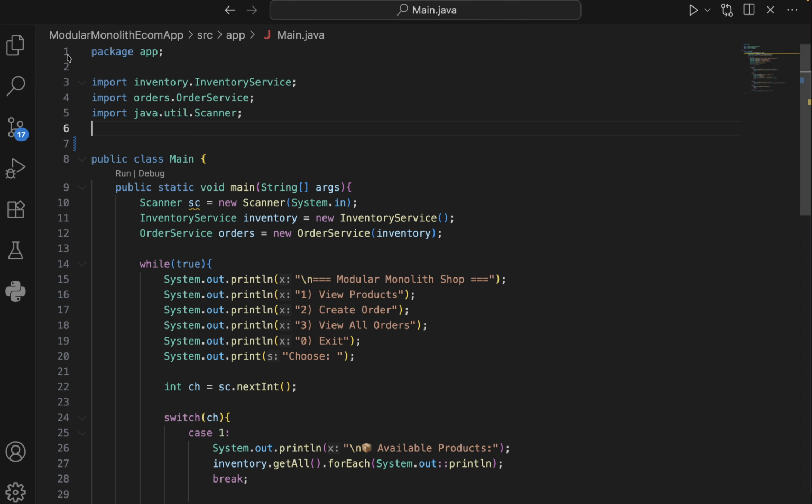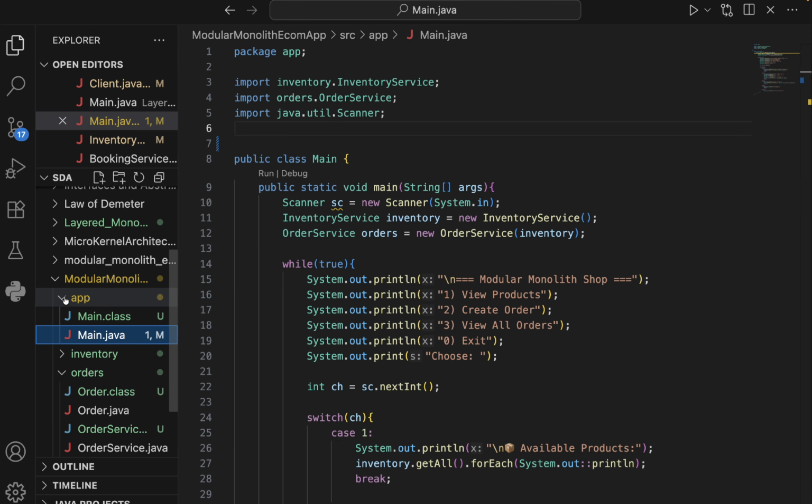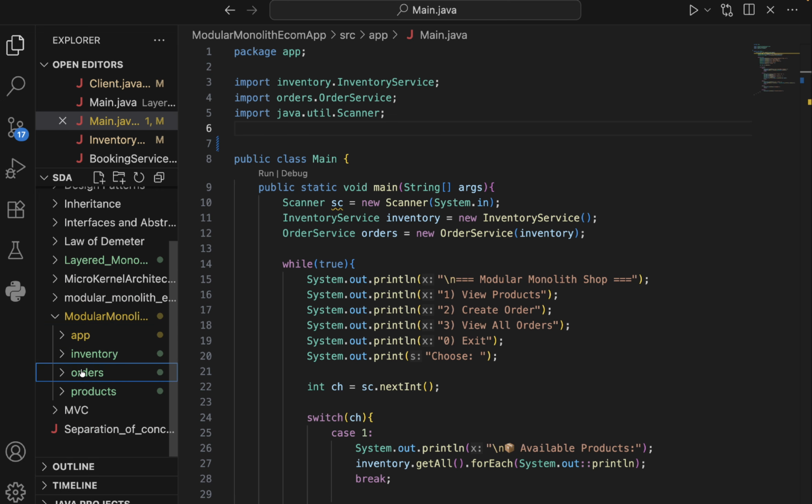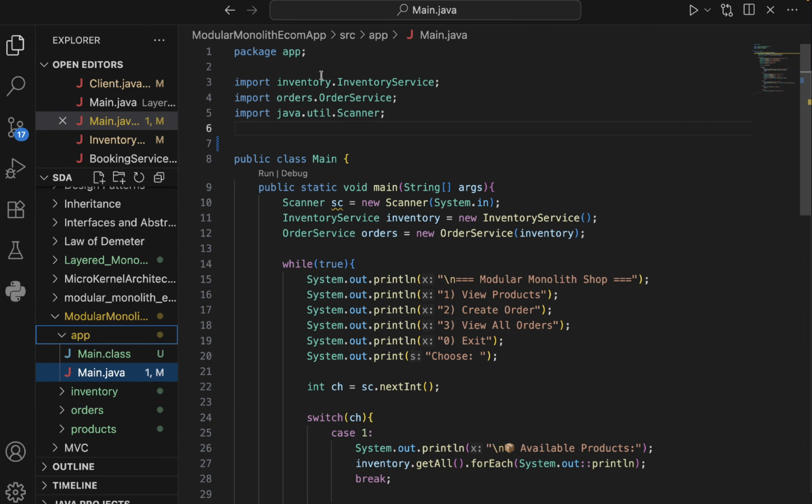And this file is stored inside another folder called app, and here you can see this is the folder. Inside this folder we have the file main.java, and we have the other modules as well, like the inventory module, orders module, products module. So these are some other modules which we will be using inside the main, right? So I'm going to go back to the main.java, and here you can see this is the package name, like in which folder this main.java class exists. So this main.java class exists inside the app folder, so that's why the package name should be app.